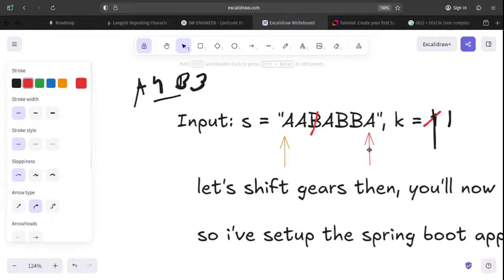Do we reduce it from here? Do we reduce from here? How many steps do we reduce it? That is a very good question.